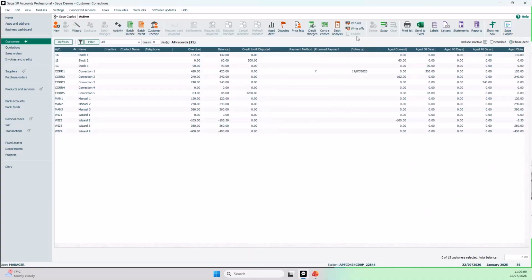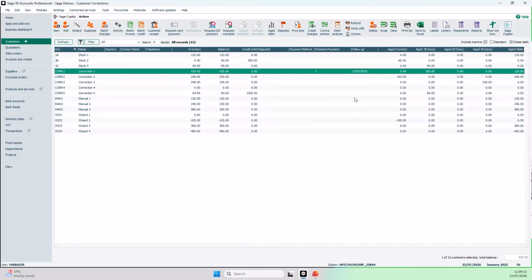And this is all to do with your comms, which is grayed out at the moment. So I haven't got anything selected. So if I select something, we've got this option of comms at the top. So if we go into this one, just to have a look at it. So I've got that one highlighted. I'm just going to click on comms.